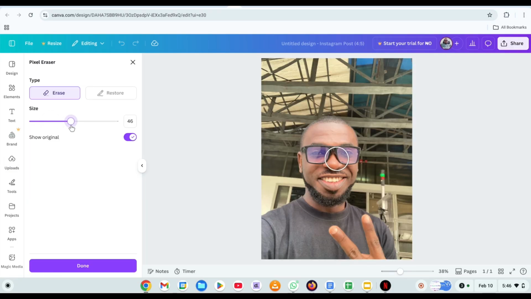This is the size for the eraser. See, as I'm dragging it, it is showing on the picture the size for the eraser. This is the eraser which I have selected. So I come, see the size. I can increase the size and reduce the size depending on what I want. So this is it. Now I erase. If there is a mistake, I can do Ctrl+Z and it will take me back.